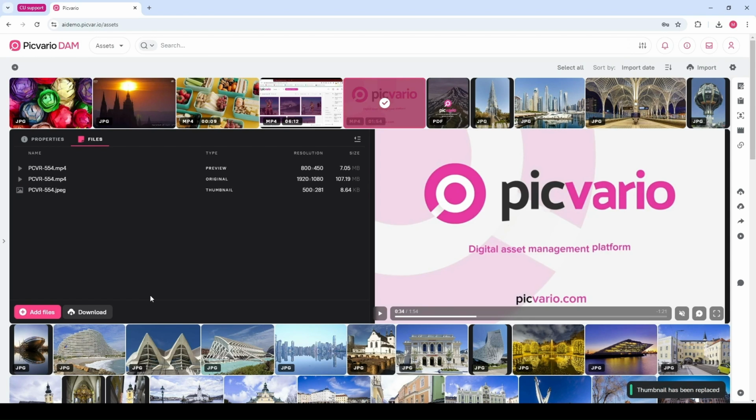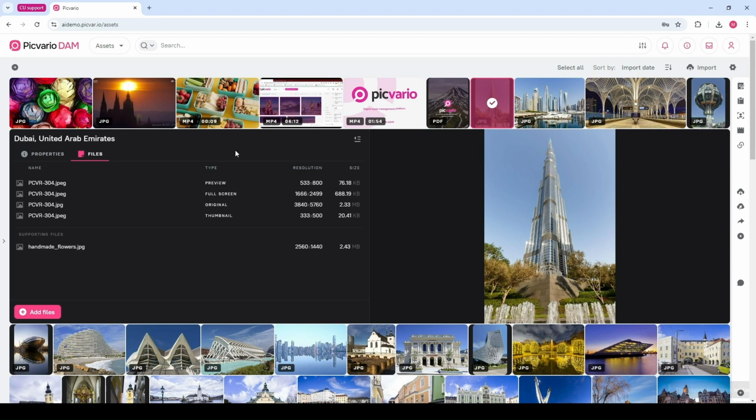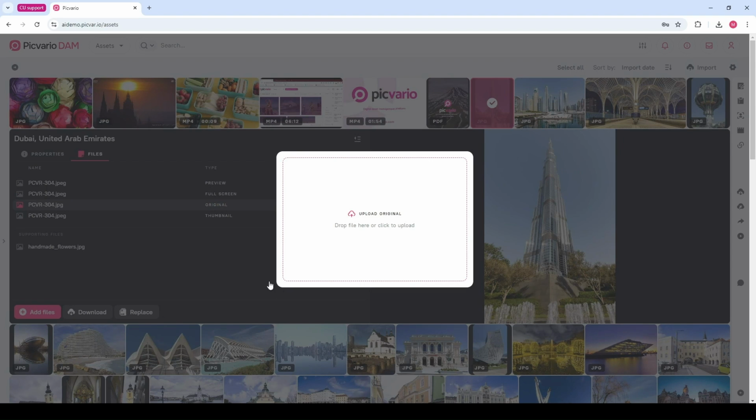Here we have a new cover. We also can replace an original asset, for example, if you want to update a presentation or a document stored in Picvario. To replace the original file, select an asset, go to the Files tab, and select the original you want to replace. Click on the Replace button below, drag and drop the new file to this window.